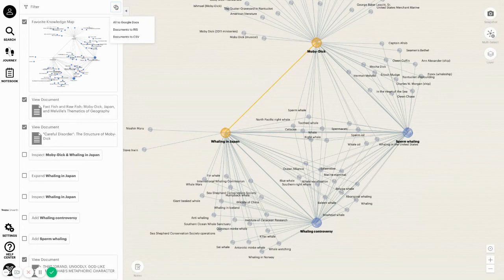So if you want to have the knowledge graph exported, you can do that to Google Docs. And then as far as the citations that you might want to take a deeper look at for your literature review, you can export them in an RIS format for your citation manager, or the documents to a CSV file. This will help you organize your thoughts and research of the scholarly literature.